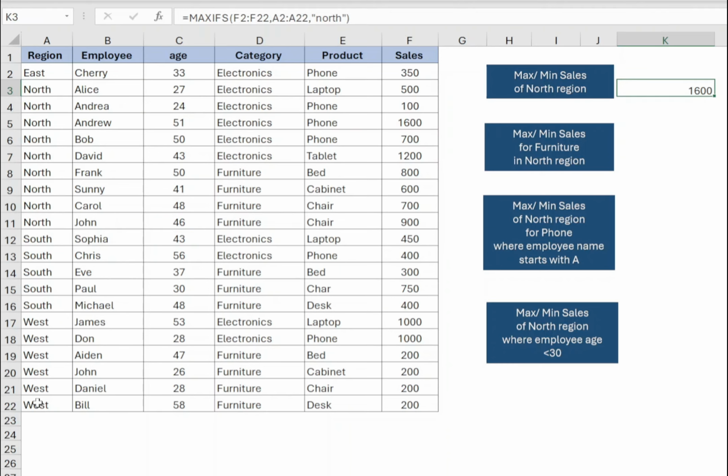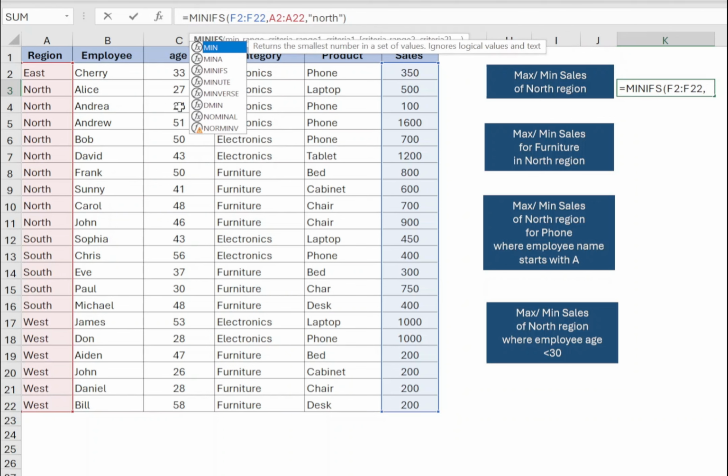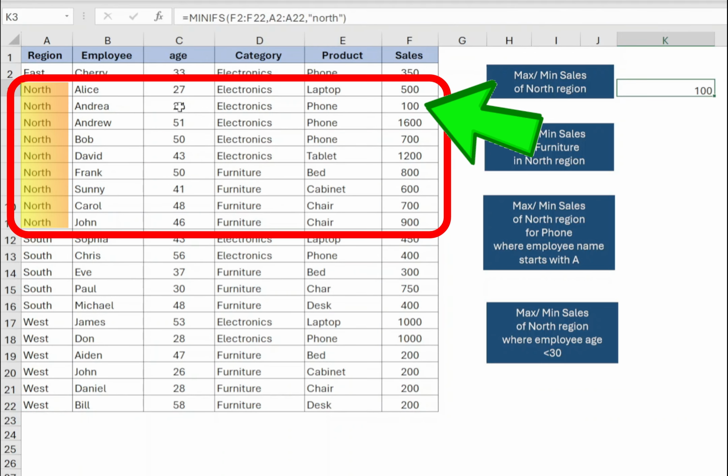Now to get the minimum sales of North region, you have to change the function name from MAXIFS to MINIFS. Press enter. The result is 100, which is the minimum sales of the North region.